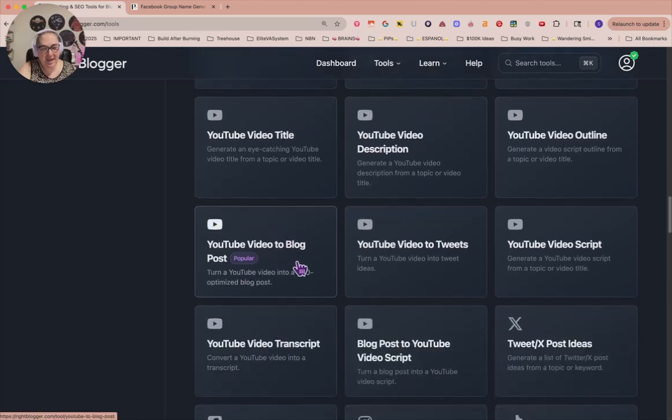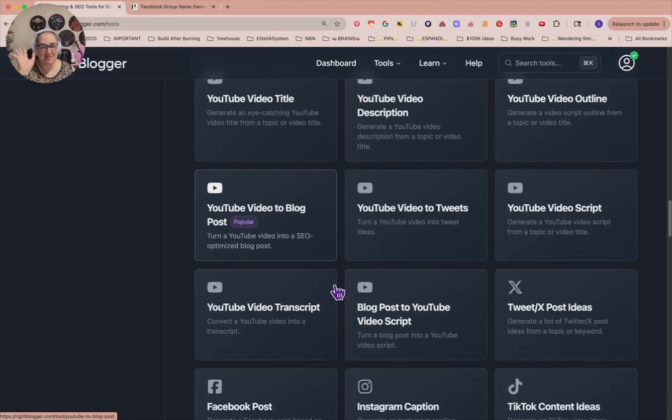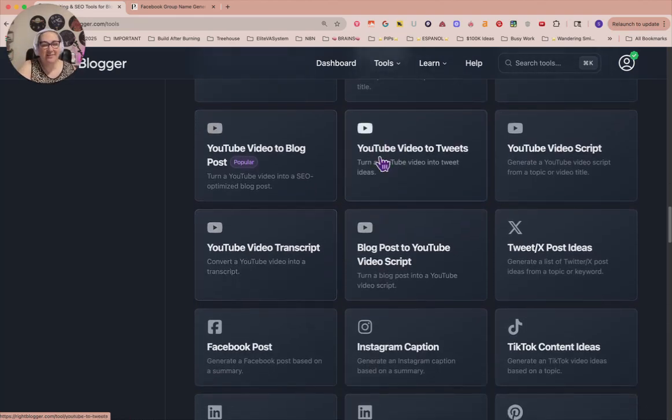I would pay for RightBlogger just for YouTube video to blog post and the keyword clusters and the Tool Studio. Like, I just need 3 tools. Don't tell them I said that, though. I don't want them to get rid of all these because I like having the options. Video to tweets, if you're for some reason using X, I wouldn't.